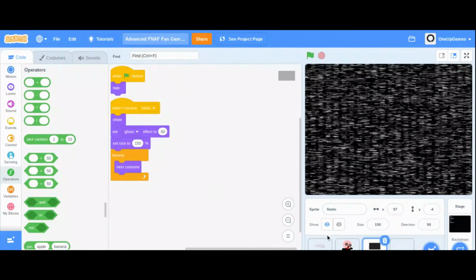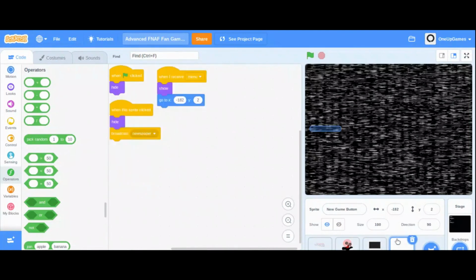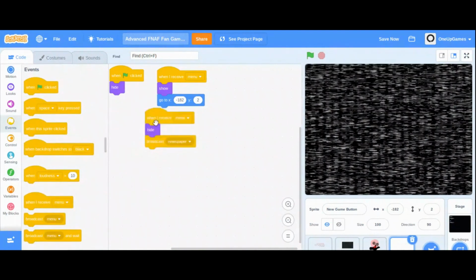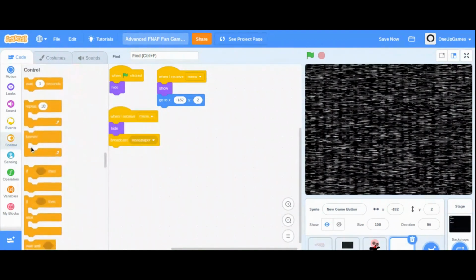A little glitch in our project, in our new game button. We can't click because it's under the static. So a better way of doing that is I'm just going to reposition my sprites down there and I'm going to say when I receive menu and just do that. But that is not good. We want it to be when we click it.